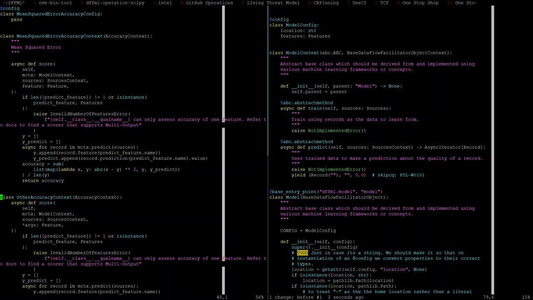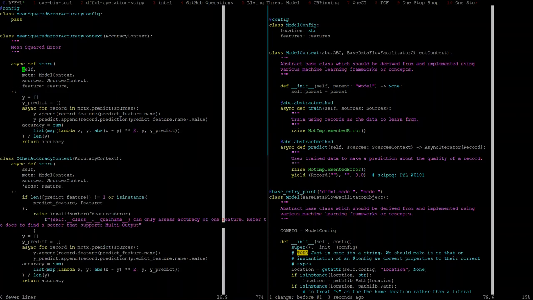Okay, so let's just move this to the end, and then you can add an invalid number of features error. Okay, and then you don't have to add this logic because it'll throw an error if the method call has more than one feature.